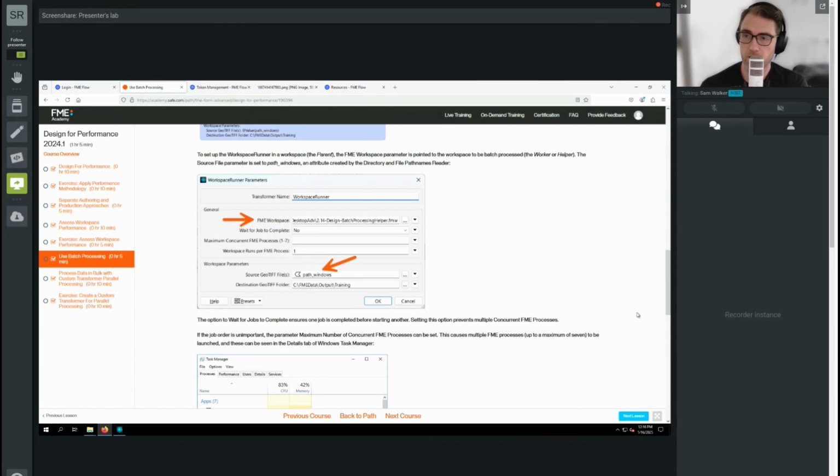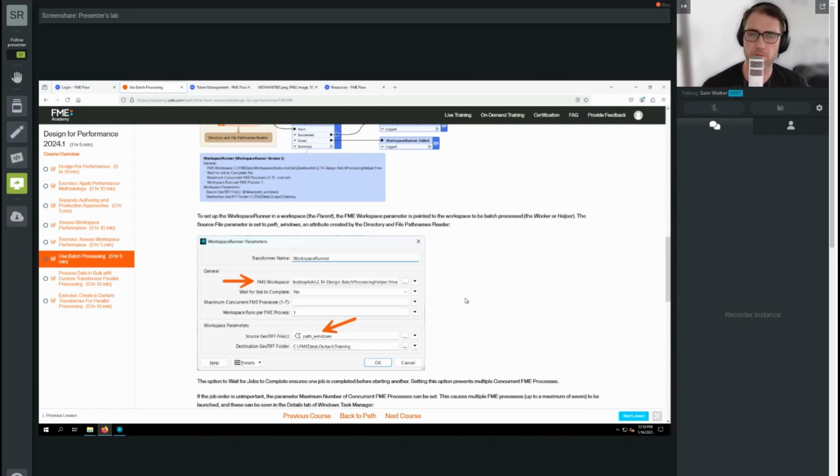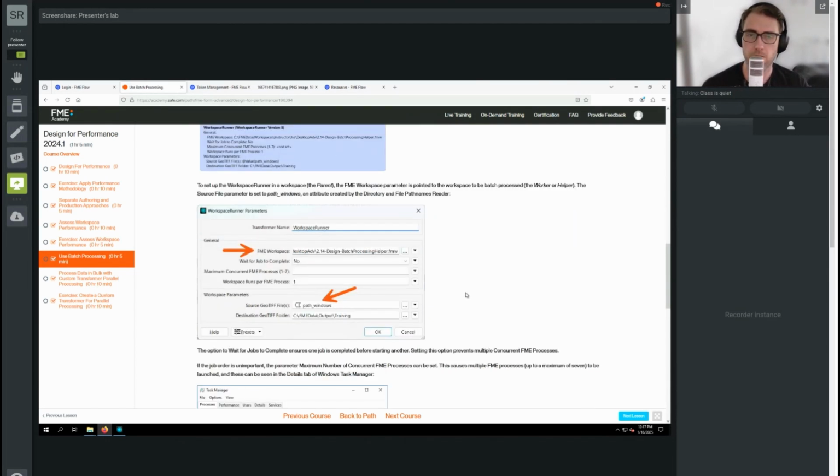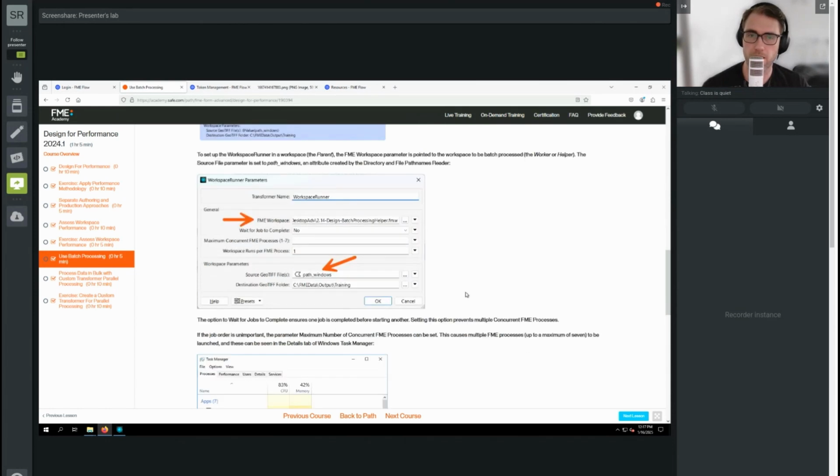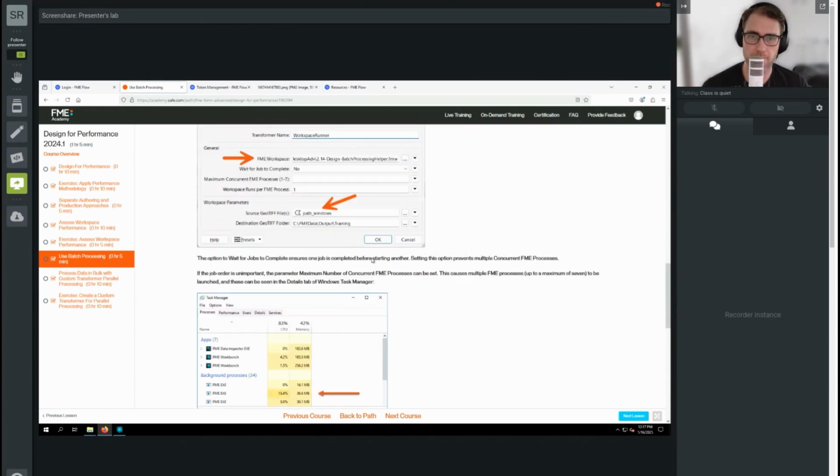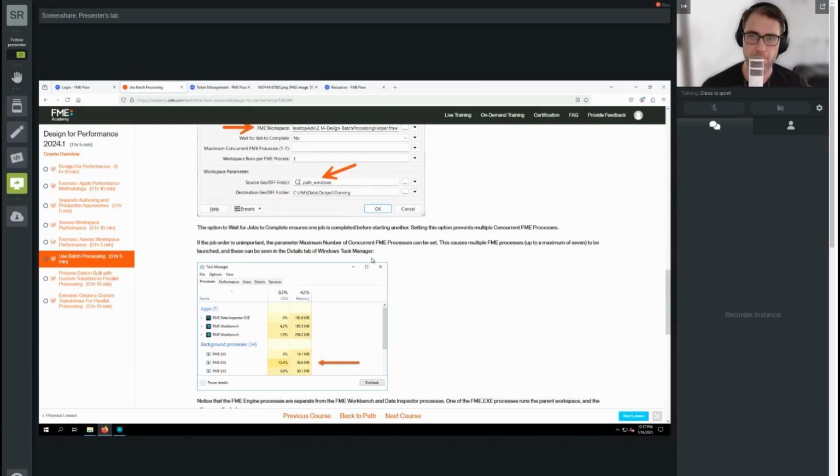Is there a way to run concurrent processes and wait to complete? I thought if you have wait for job to complete set to yes, it will wait for all concurrent processes to conclude before proceeding. Is that not the case? Oh, I see. Setting this option prevents multiple, right? It will wait for one. It will do one at a time if you do it that way.